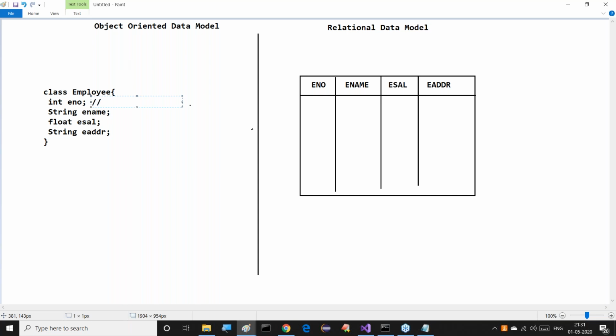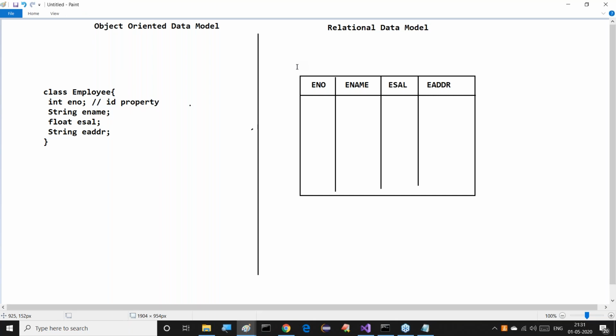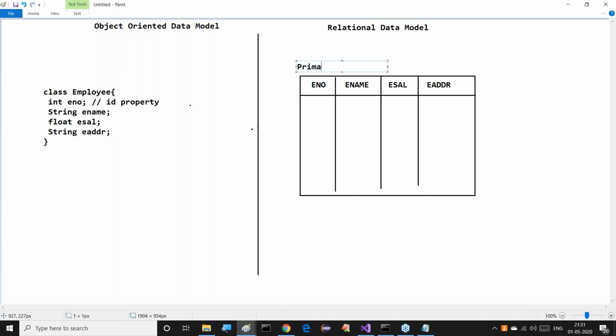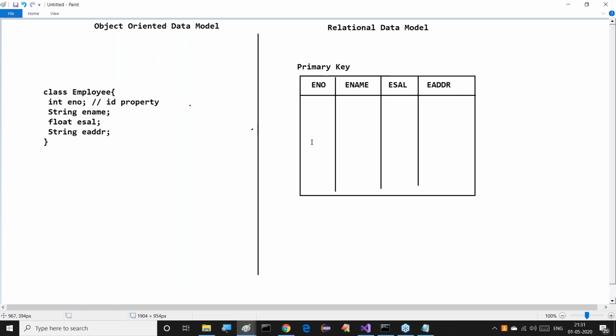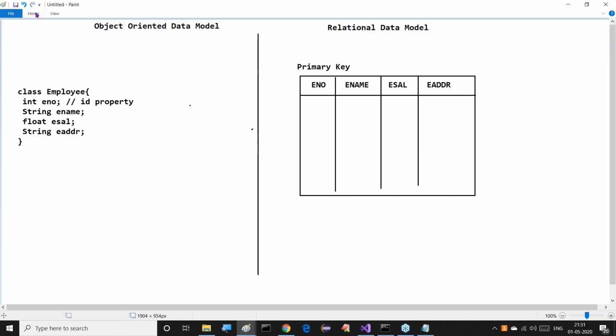Now at the object oriented data model, eno is the ID property. But in the relational data model, eno is the primary key. All of you observe this clearly. Then at the object oriented data model, data will be represented in the form of objects. What are the various objects available?